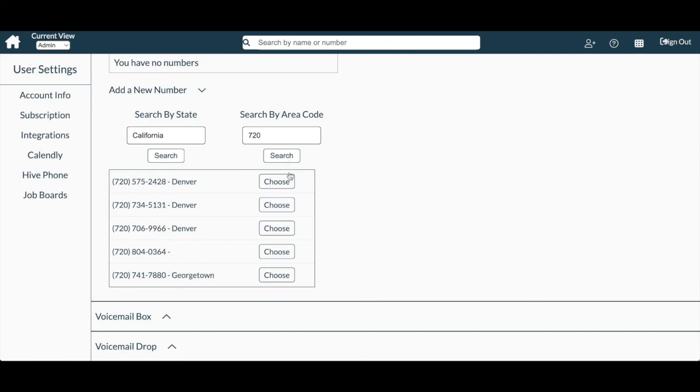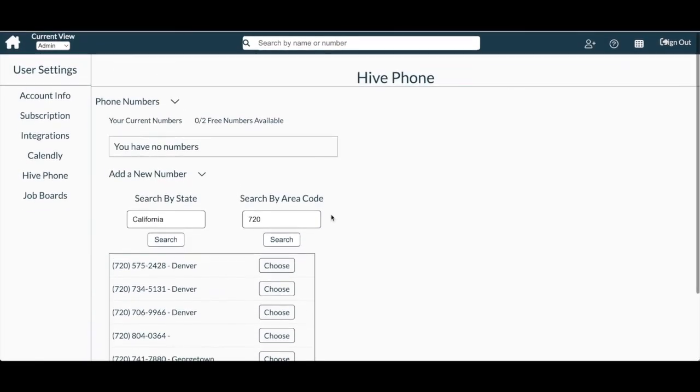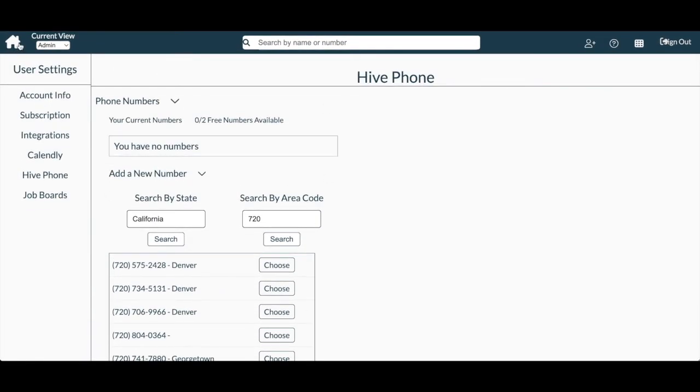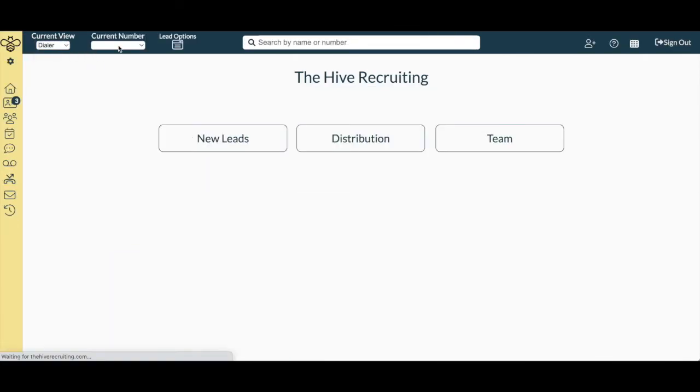Then you can hit choose. It's going to give you a little warning, and then click yes. I'm not going to buy it right now because this is a fake account and it's not worth it. Anyway, once you click that, it'll show up in the dialer account under this current number section.